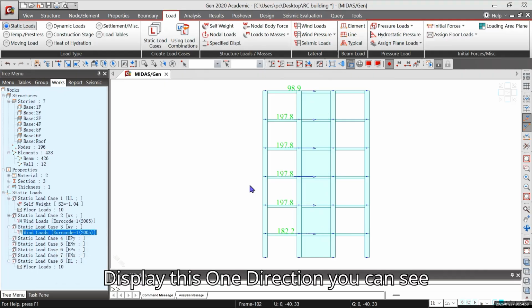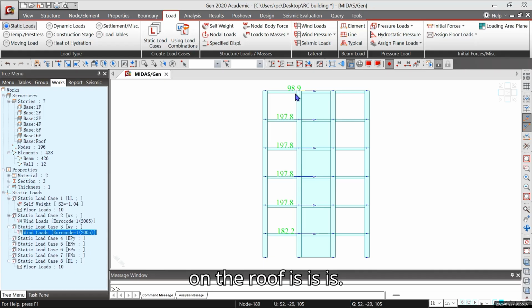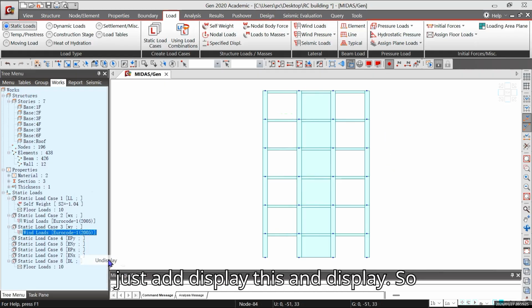You can see, even in one direction, the wind load on the roof is immense compared to the other floors, okay? All right, so this is how we can do the wind loads. The second part that we have, let me just display this.